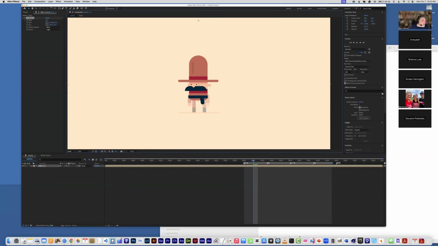And then what we're going to do is go to the left marker here, and I can twirl open the effects, and I can twirl open CC Bend It, and I can add a keyframe at the bend.